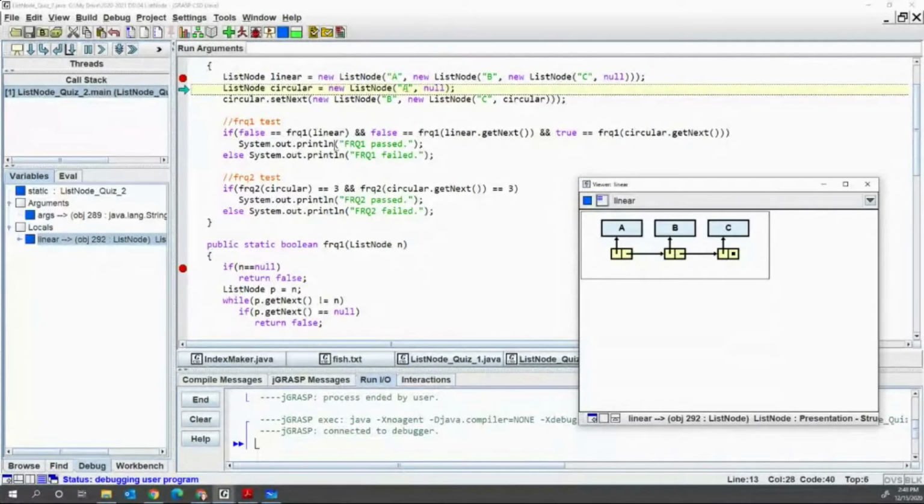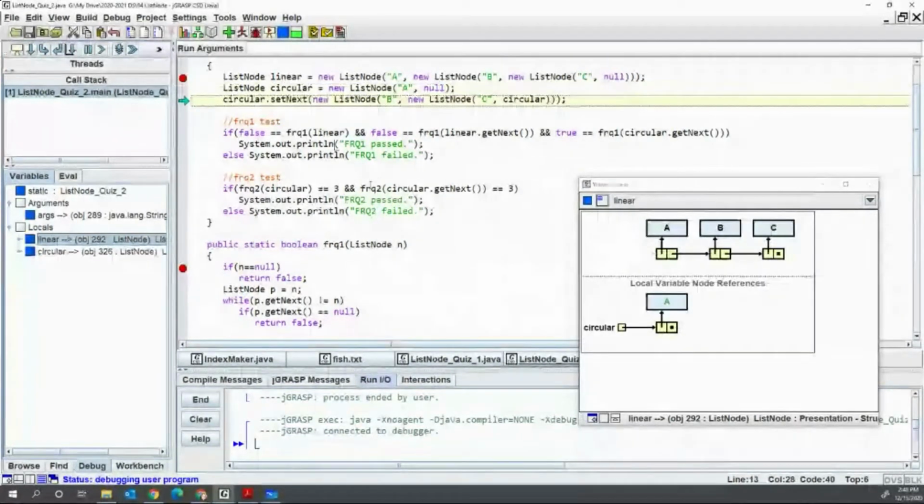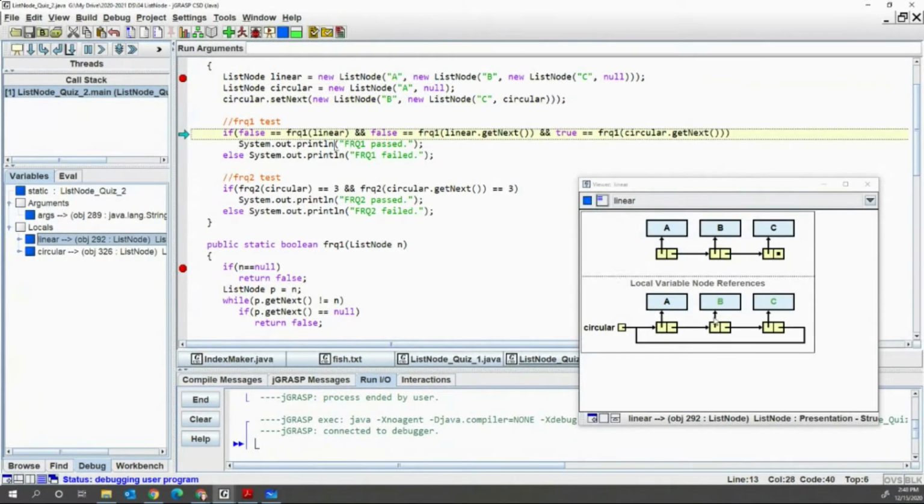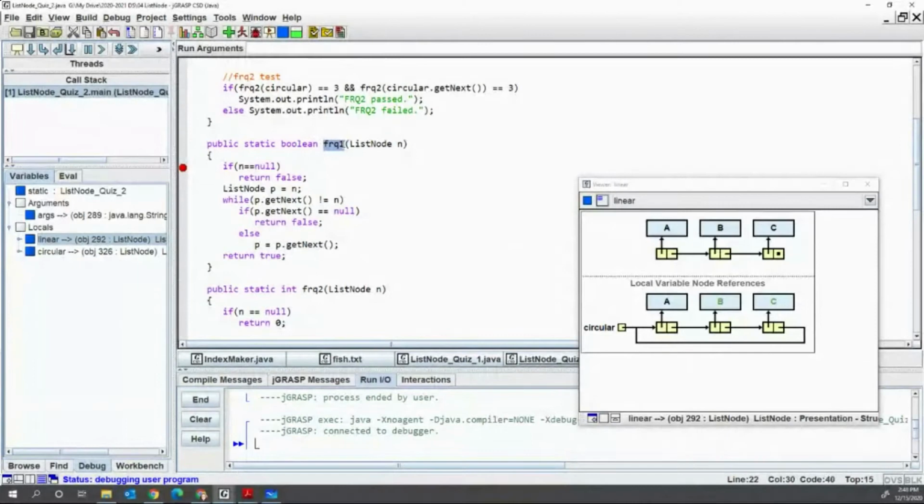Then circular is making A first. After you make one node, then you can make it circular. So after the second line, now B and C, then C's next is A again. So there's a linear linked list and a circular linked list. Then this one is checking. So this FRQ1 is checking circular or not. So it returns true or false.